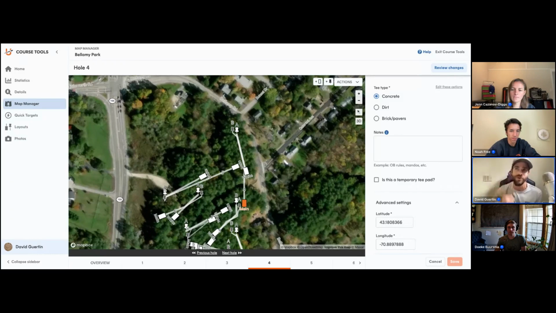Helping your course to stay up to date and to stay accurate, so that all the data that comes from people playing your course is also accurate.